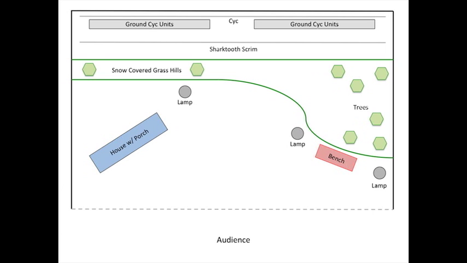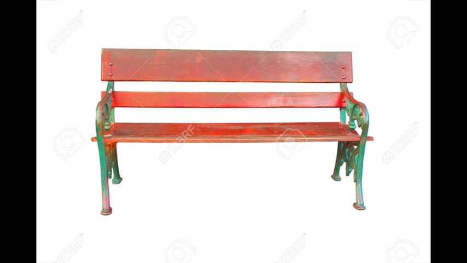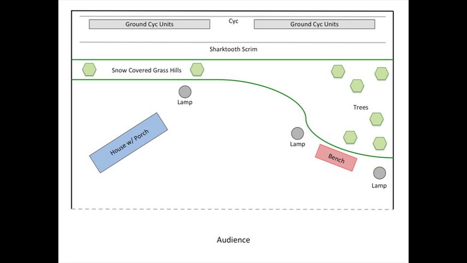Moving on more stage left, we have a red bench. You have a picture up here now. Like I said, going with the house, it's more of a distressed look on the bench. Don't want it looking too pristine. And it's a good place to have a conversation and whatnot.